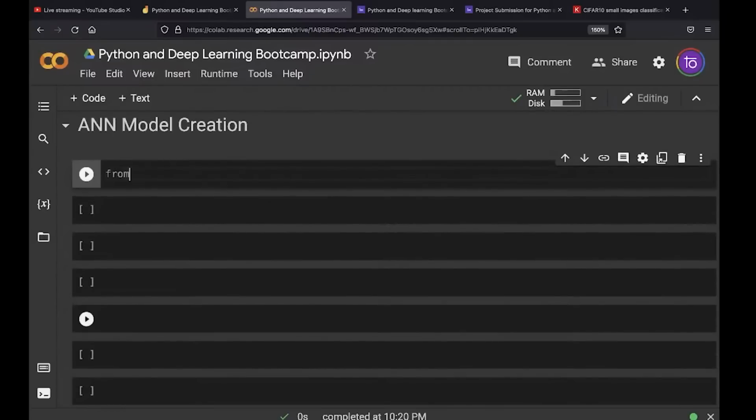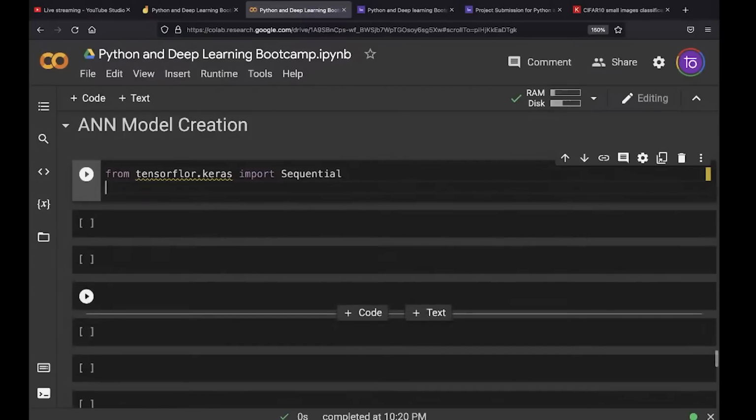For that, I need to have some stuff. So I'm going to use TensorFlow, and in TensorFlow, I'm going to use Keras, and I'm going to import Sequential. This Sequential will help me create the layers. Oh, this is not flow, this is TensorFlow.